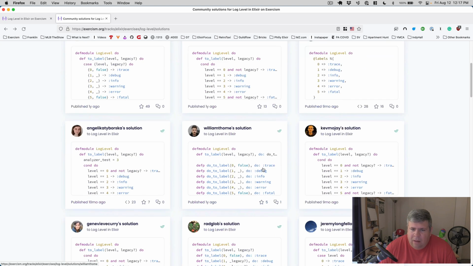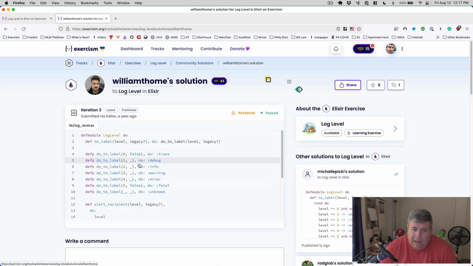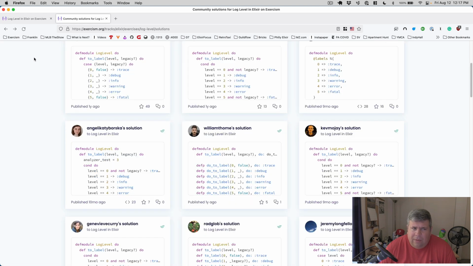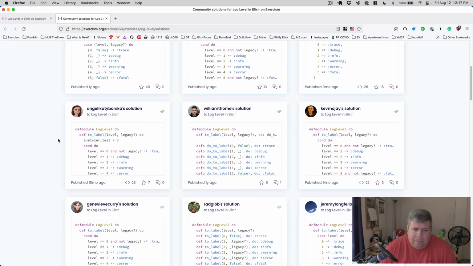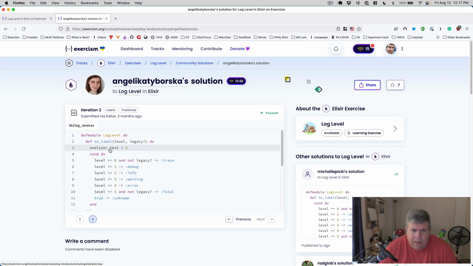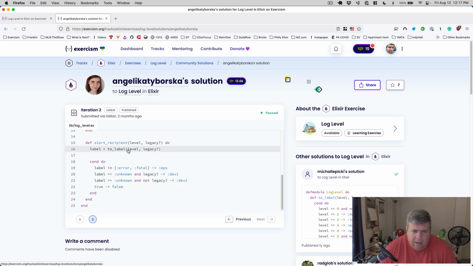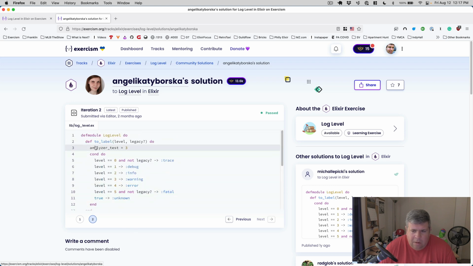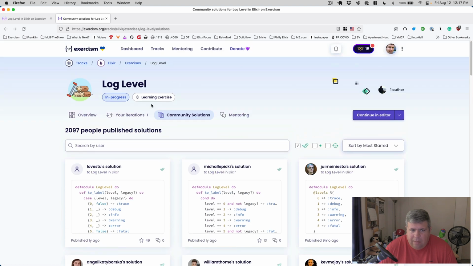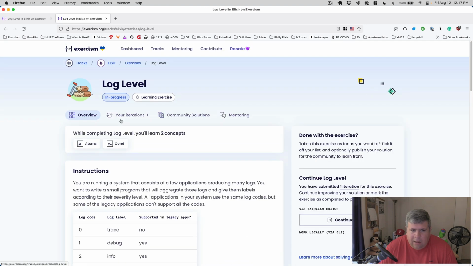But cool. Yeah. So this person did it with pattern matching within functions, which I don't think we've really talked about yet. Analyzer test equals 3. What is analyzer test equals 3 about? I don't know. Cool. All right. So that's our iteration.